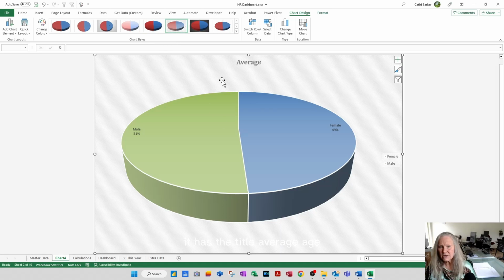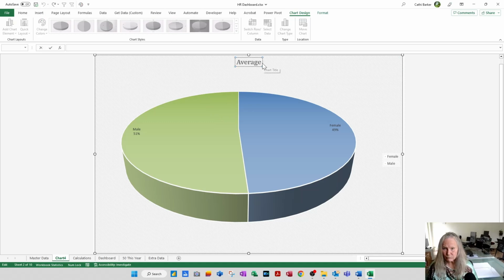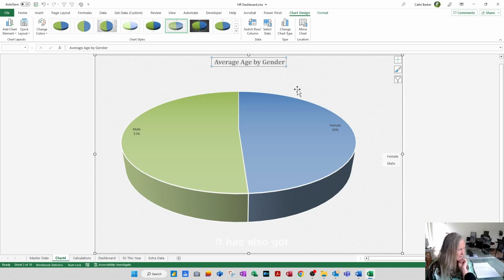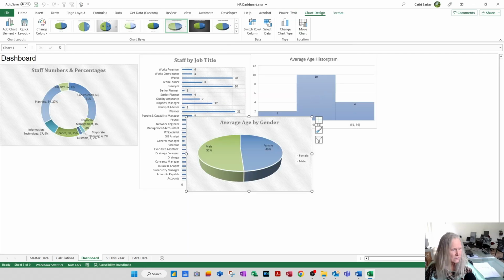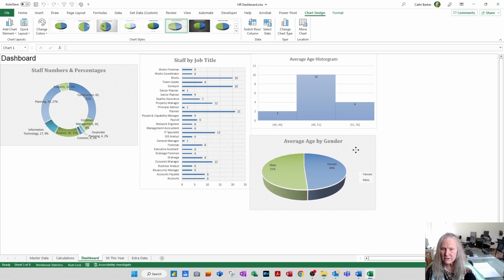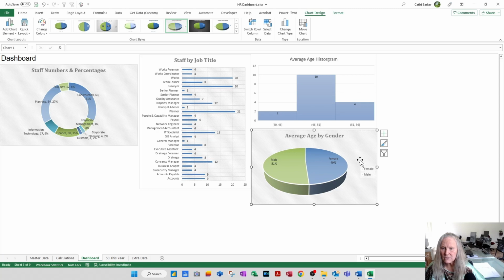It has the title average age by gender. It has also got, that's pretty much it. So we're going to move that. Let's just move it and then see what else we want to do to it. Move it to the dashboard. Looking at that picture in your notes, it sits about there underneath the histogram.